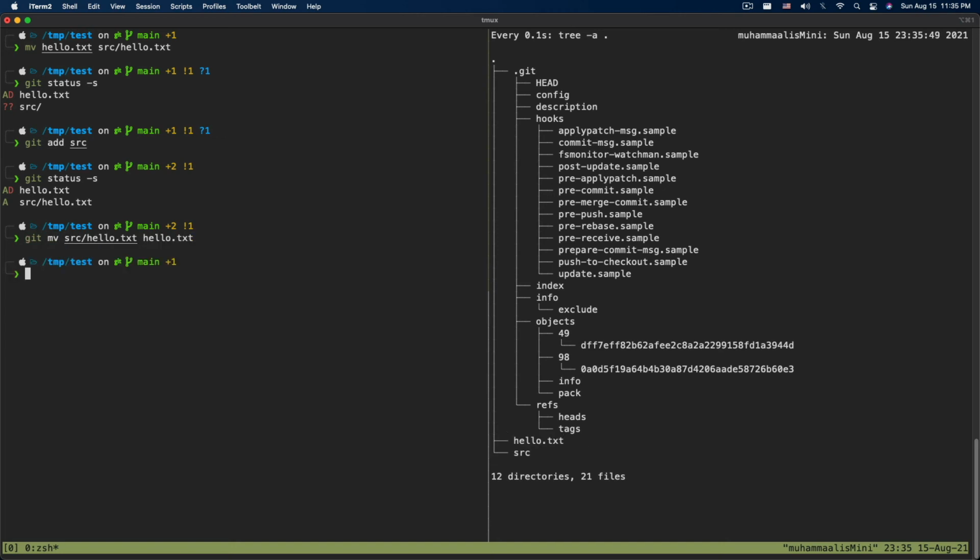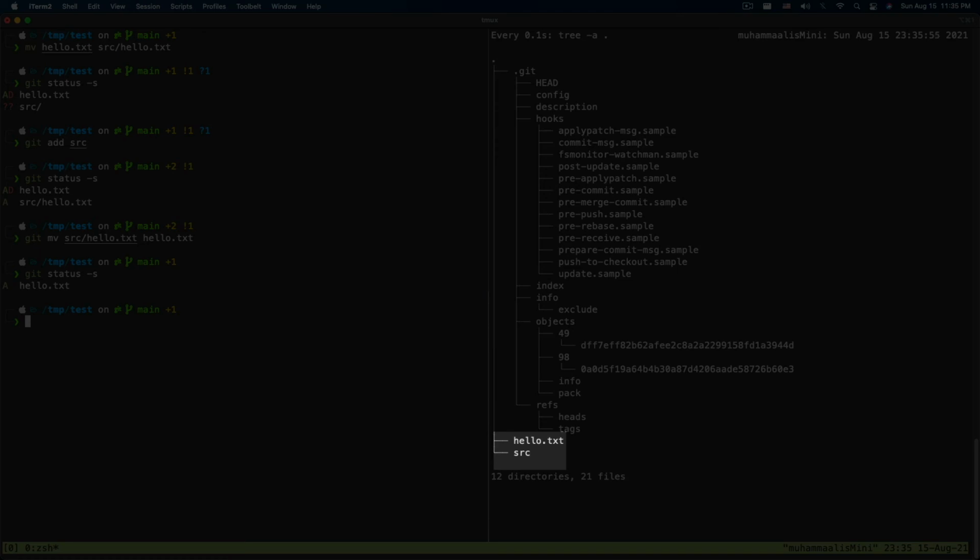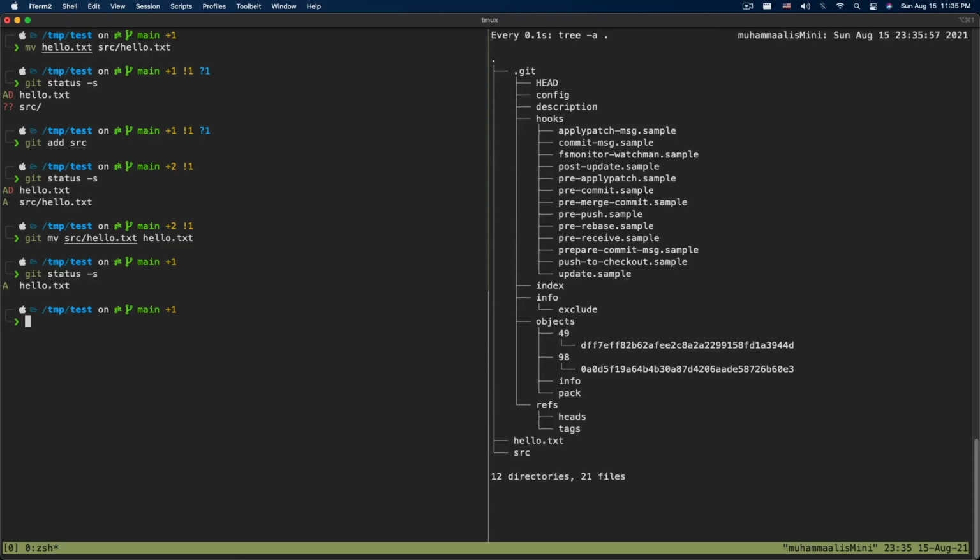Then let's check the status. So git status -s. As you see, it's not in the source directory anymore, and we can put it back to the source directory, this time using the git mv command. So git mv hello.txt src/hello.txt. Then let's check the status. So git status -s. As you see, it's in the source directory.